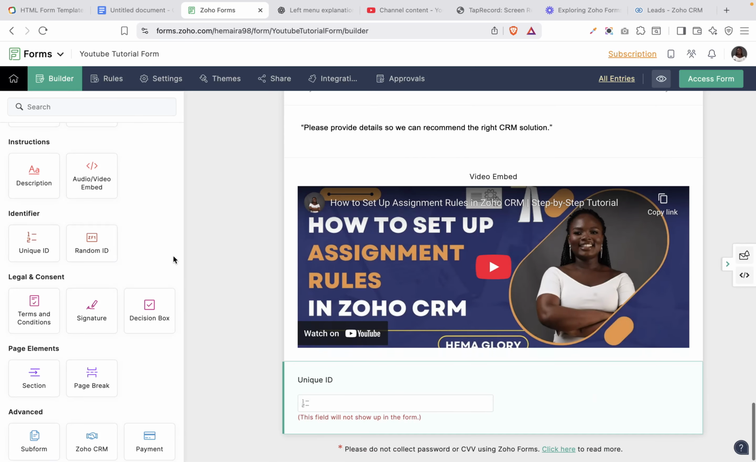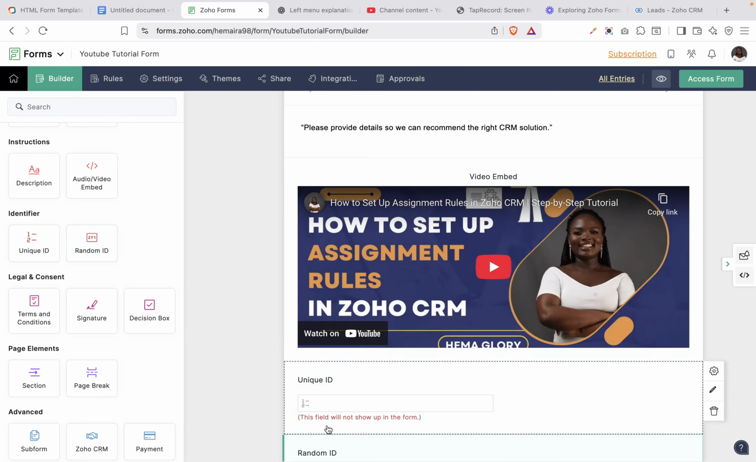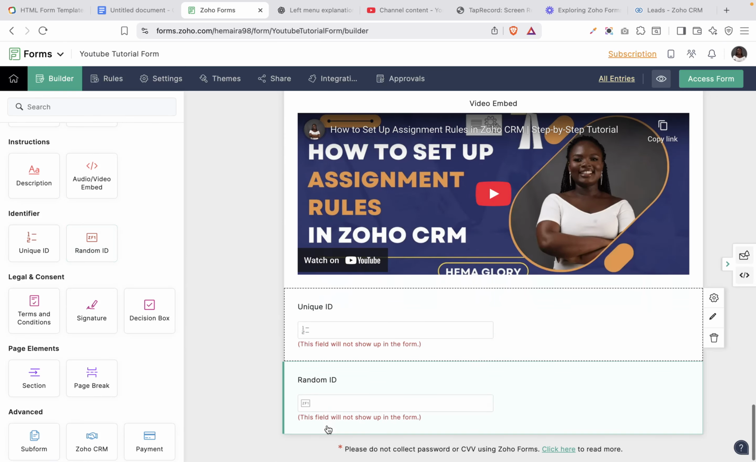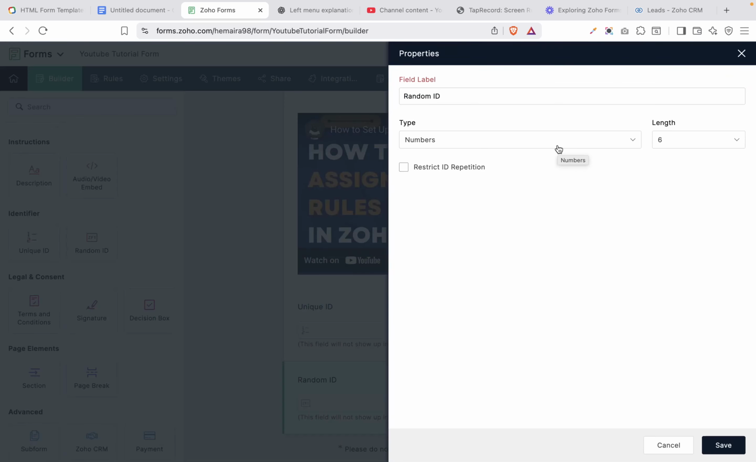And the next one, which is your random ID. Random ID is actually quite different from unique ID in such a way that random ID is random. We have no control over random ID actually. Zoho Forms will be the one to just put in the random ID itself. We have no control over it.